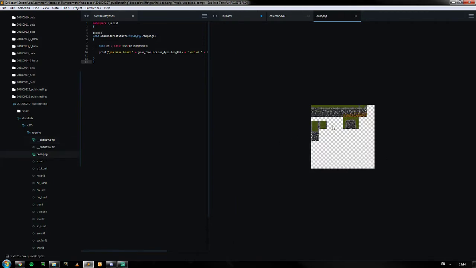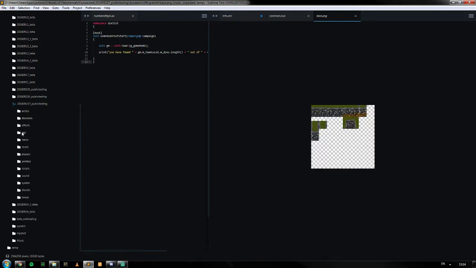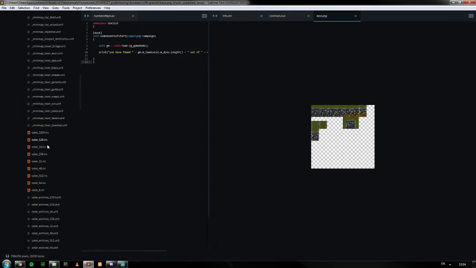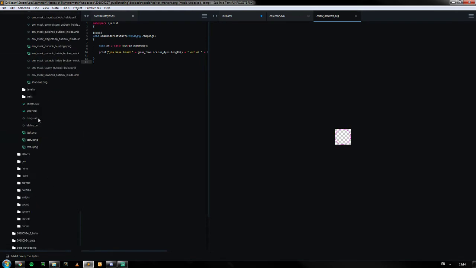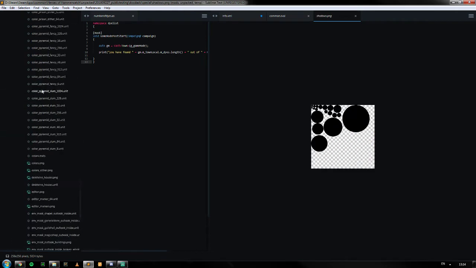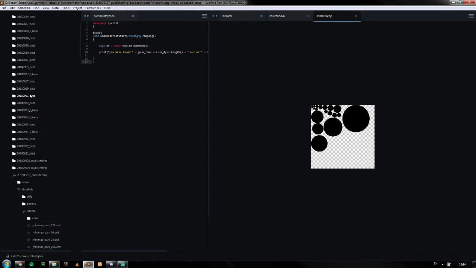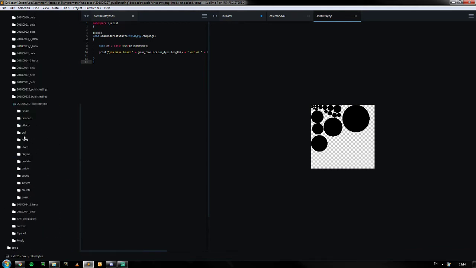That's a shadow, that doesn't help. Like all the cliffs you'll see in town, that's all there. NPCs, I think, are in there. Walls, terrain, just special, generic, special. You'll get things like the mini-map units, colors, editor. Just have a look through all those sort of things if you're looking for things. That's all in there.